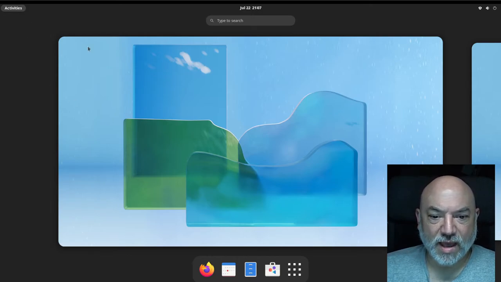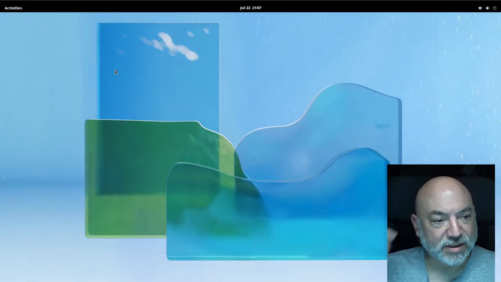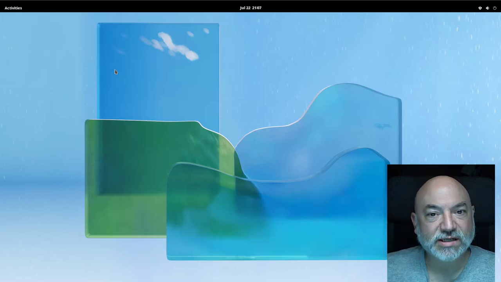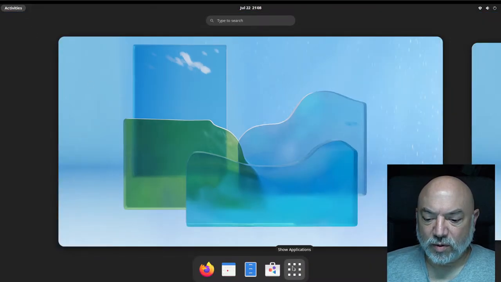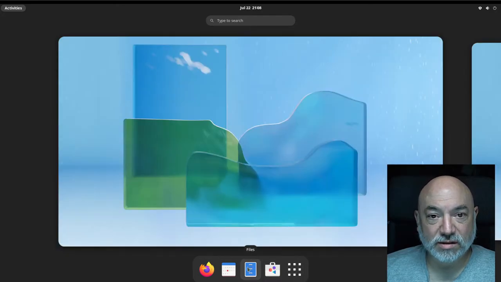What I mean by that is, if I push this selection here for activities, this is your desktop. This is how you navigate. You can pull up your applications, or you can choose any of the other icons in your launcher here at the bottom.